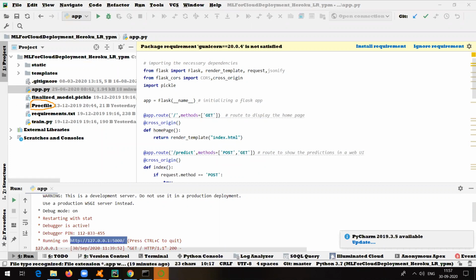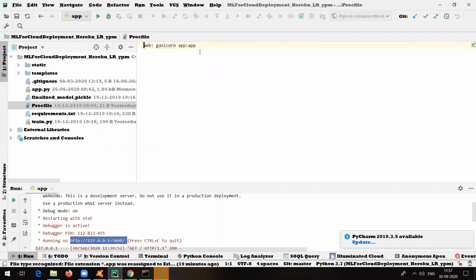What that Procfile contains is, whenever you need to deploy your model onto cloud, you need to have a Procfile. This is the code which we have written in the Procfile. What it is saying is that it's a web application and it is going to make use of a web server called Gunicorn. Okay, and it's a web application. So just to detect what type of application you are trying to develop or deploy, this Procfile is going to help the cloud platform.